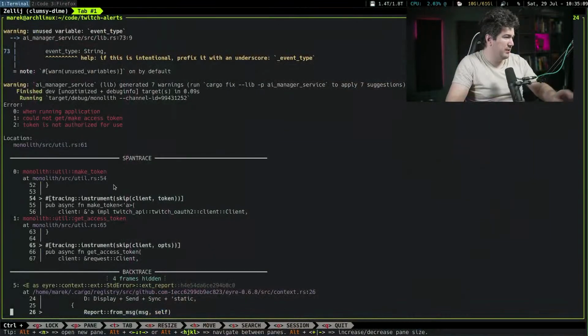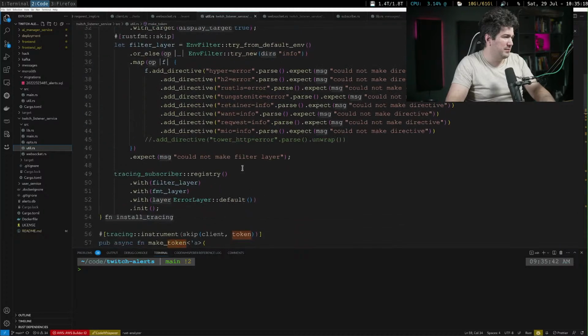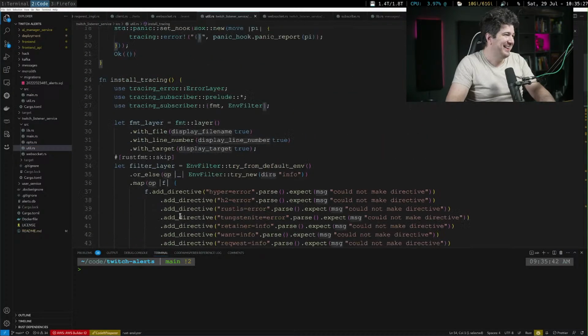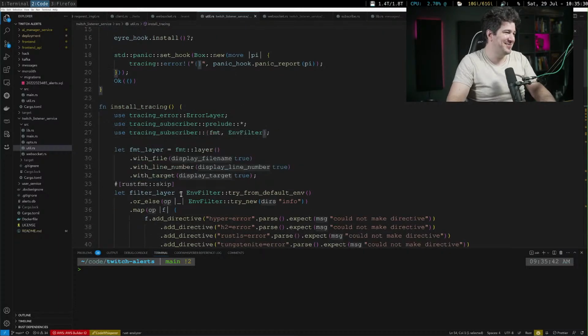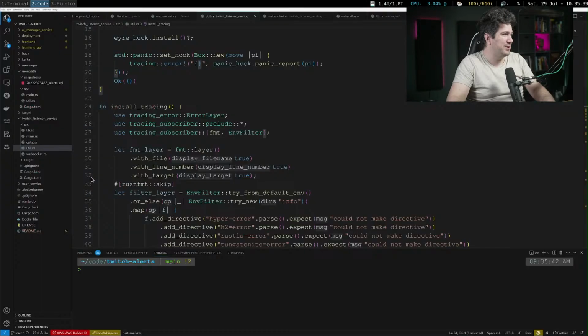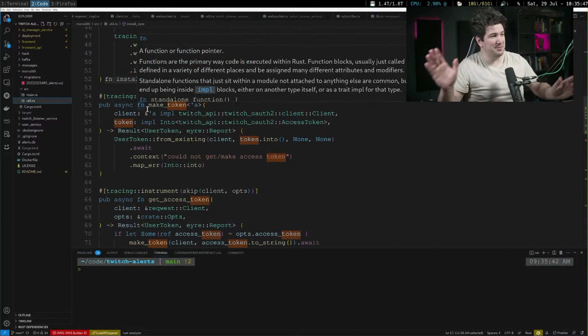All right, let's look at this code. Utils, line 54. Line 54 causes us problems. Wait, that's not the line, is it? This one right here, the install of tracing. Our tracing is causing our problem? That has to not be the right place. All right, let's see. Monolith util make token. Oh, okay, okay. All right, this makes more sense.